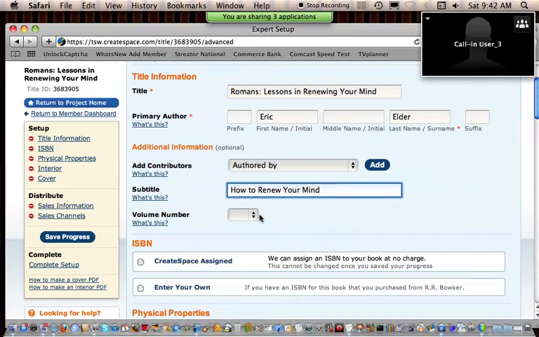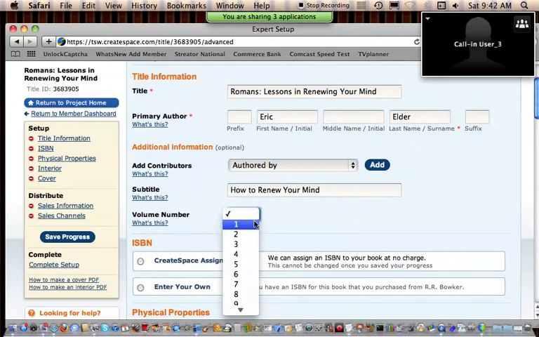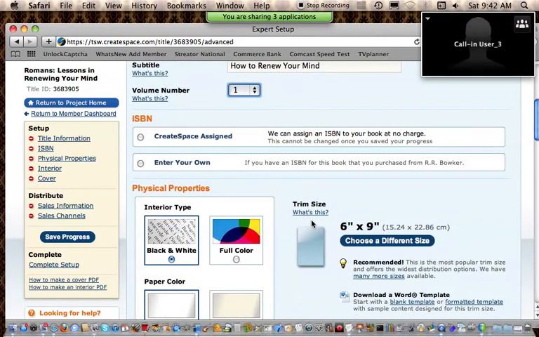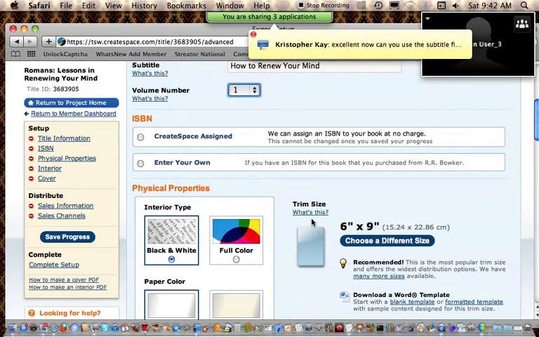It asks for a volume number. If this is volume 1 or 2 or 3 or 4, you don't have to put anything here. I'll just say it's volume 1. And then it asks for an ISBN number. This is the official number on the barcode that's at the bottom of your book.